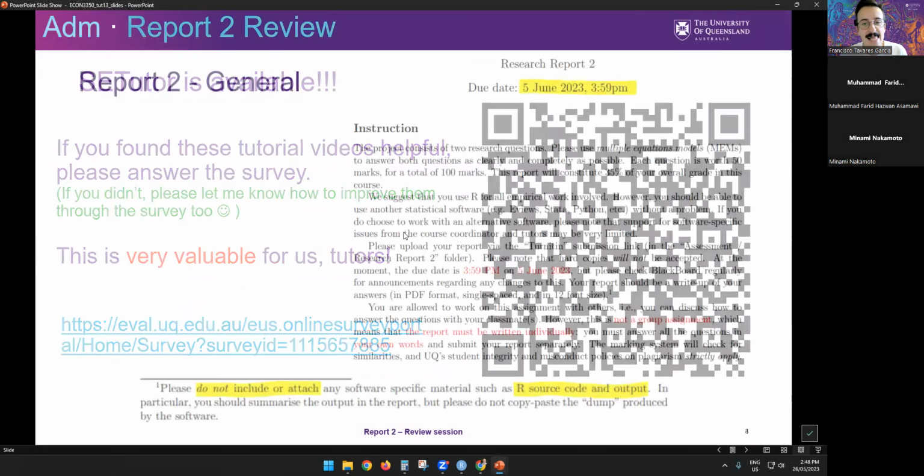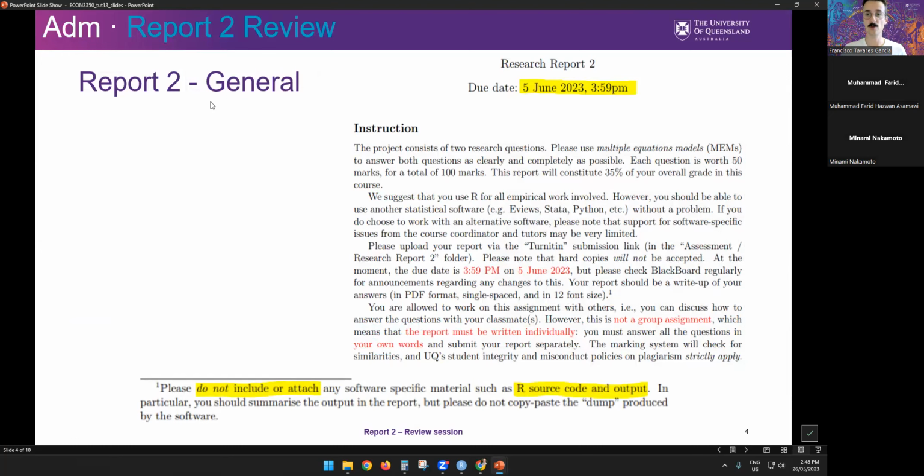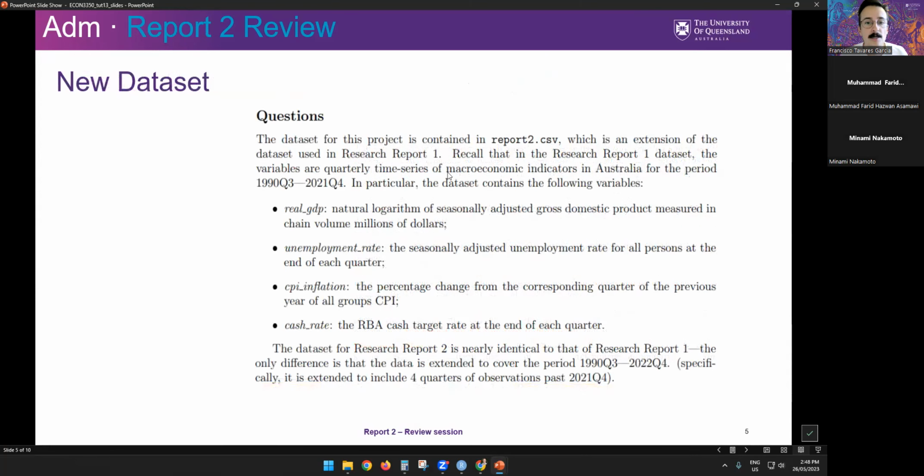But yeah, next, what we're here for. Report 2 will be due on the 5th of June. That's the due date here. And in general, you will see we're going to be using multiple equations models for both questions, which is what we covered in week 10, which we didn't have a tutorial, and then we covered in weeks 11 and 12, for which we have tutorials. It means you have 2 weeks of code to have a look at in general, but there is a little bit more to it that I wanted to go through. This is all standard, but let's go.